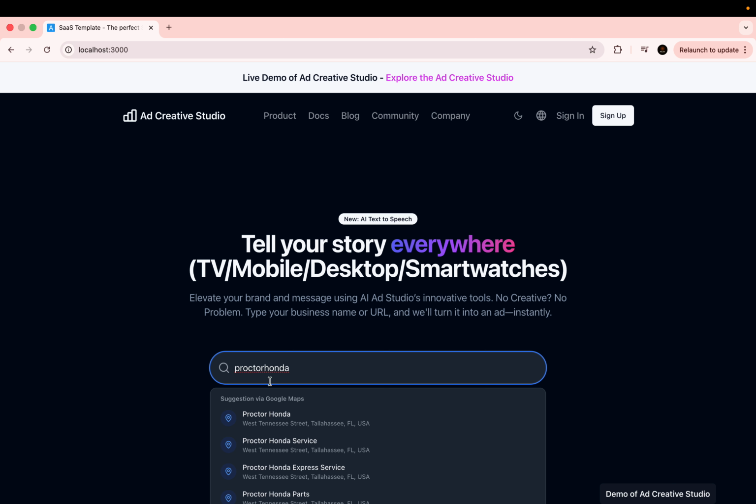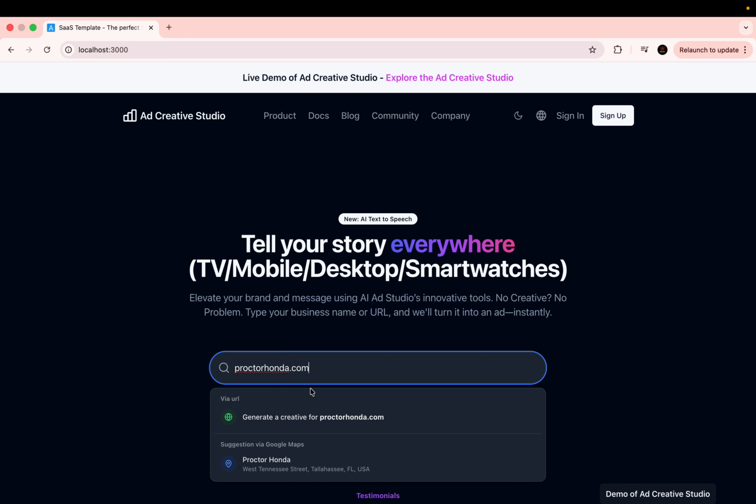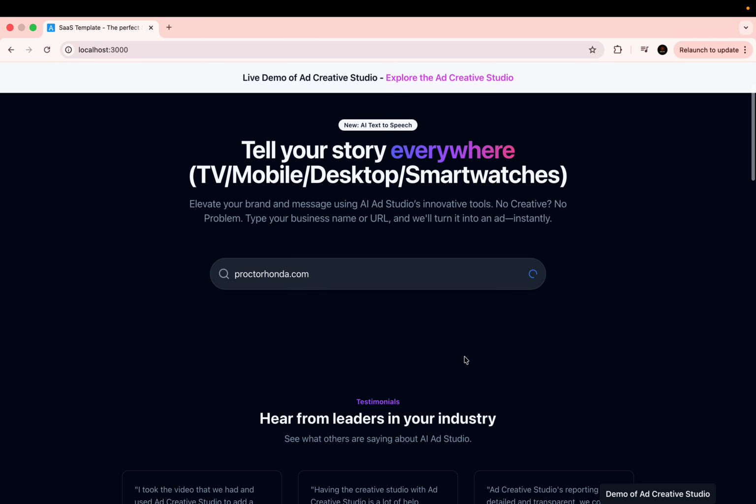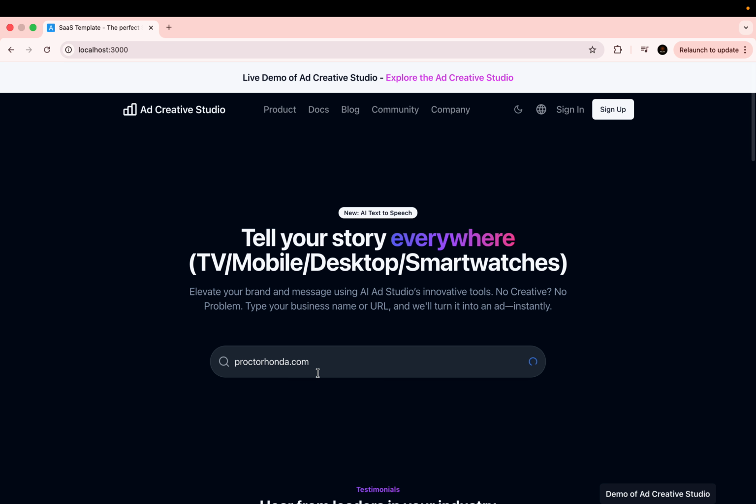There are two ways to create it. One way is we can enter the URL, or the other way is we can enter their Google Map listing. Either way, it will create a proper listing. So let's go with the URL way. Right now it is fetching all the details for that URL, the logos and everything, and it will pre-populate all that information.